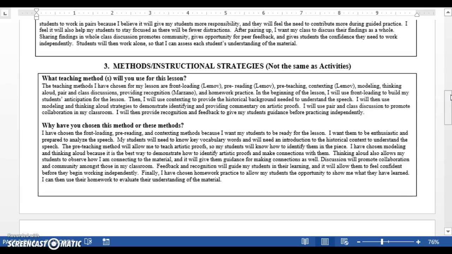So in the beginning of the lesson, I will use front-loading to build my students' anticipation for the lesson. Then I will use contexting to provide the historical background needed to understand the speech. I will then use modeling and thinking aloud strategies to demonstrate identifying the artistic proofs and providing connections and commentary with them. I will then use pair and class discussions to promote collaboration in my classroom, and then I will provide recognition and feedback to my students to give them guidance before practicing independently.